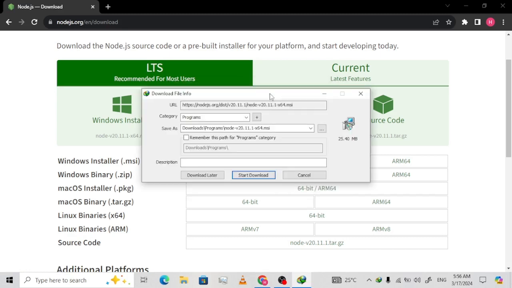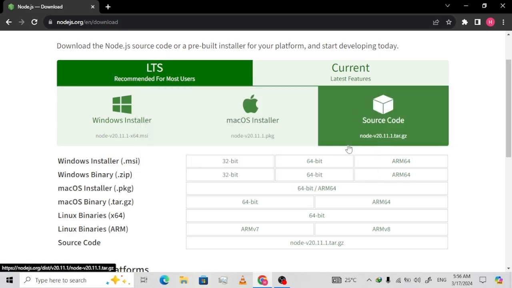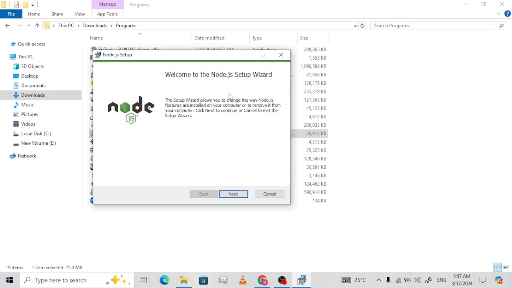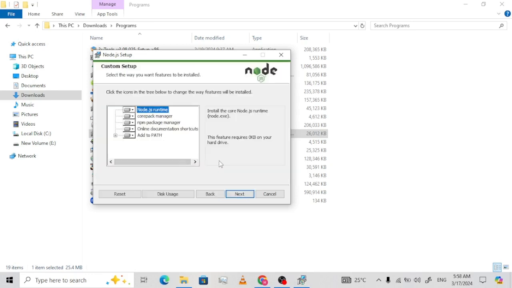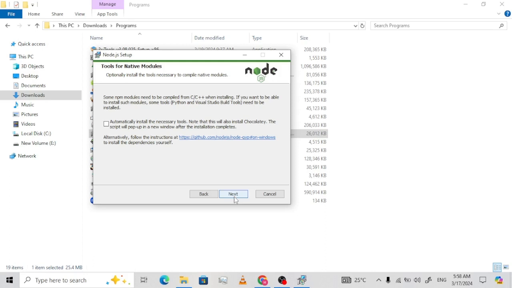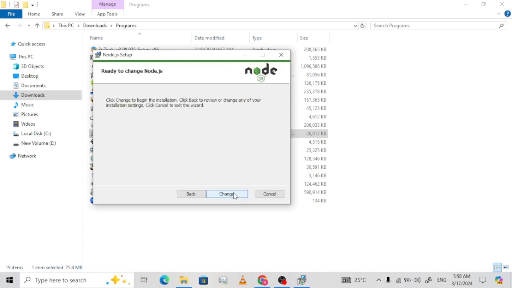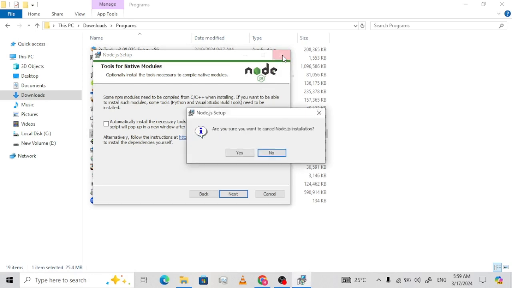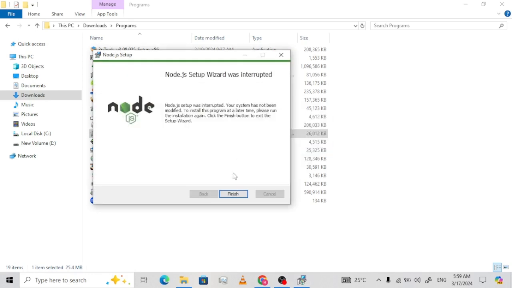I'm going to cancel this because I already have it downloaded. So here we go. Once it is done downloading and you launch the setup, you should have a window like this. So you click on next, and then next, and then you install with the default settings. I will close this. I already have it installed.